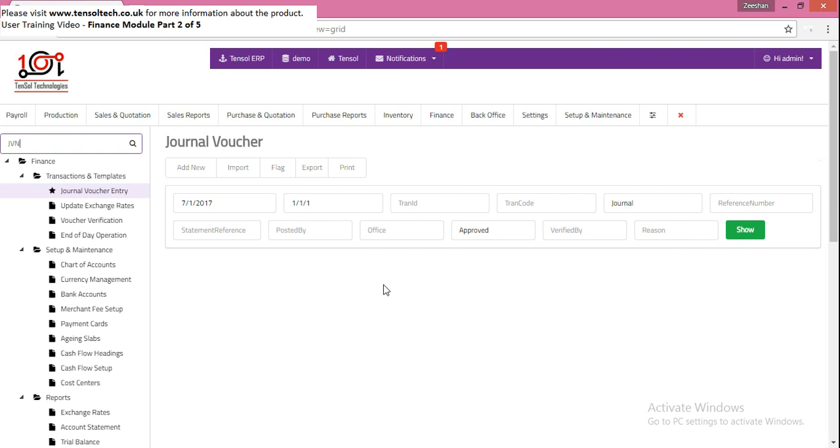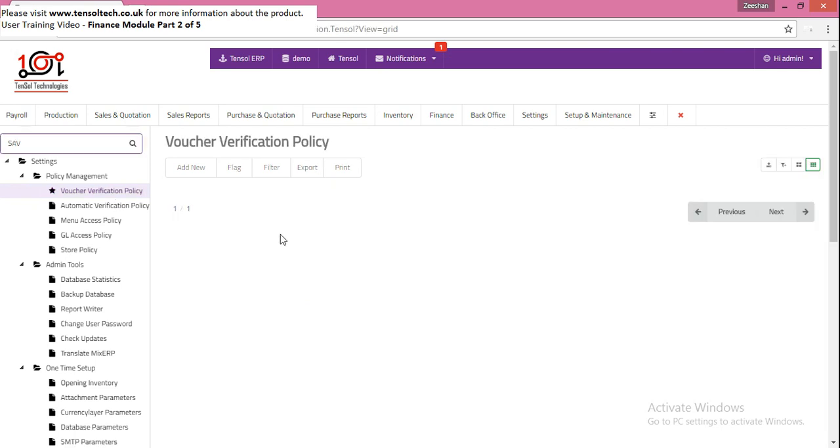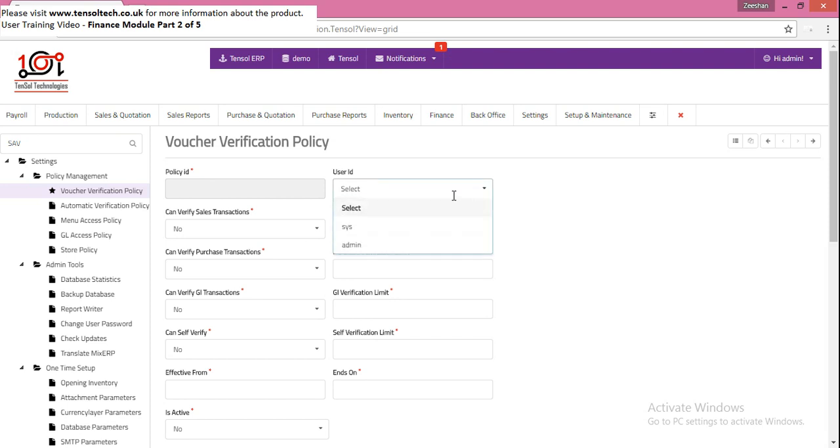Before we go to the journal voucher, let me just share one more thing with you guys. In the settings section, you can see the verification policy, and you can see that we have not added any verification policy here. So let's add one verification policy first. If you have got multiple users, you can set up a verification policy against each user in your system. I've got only one user configured at the moment. So let's use this user and he can verify sales transactions.